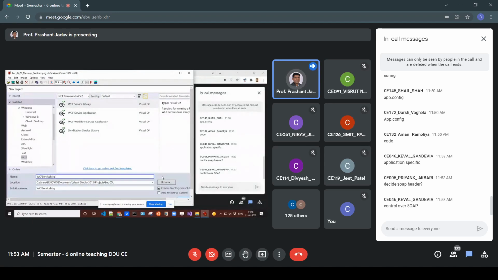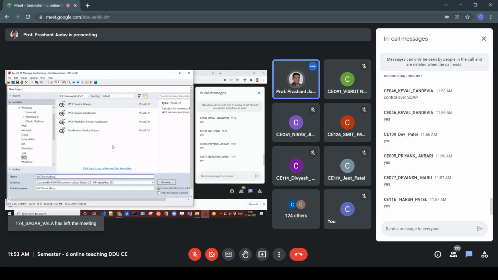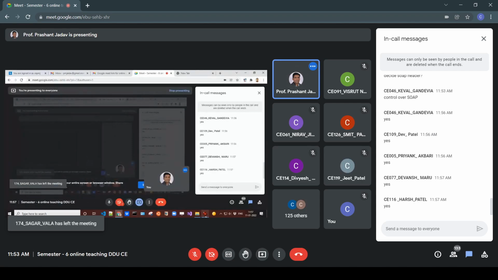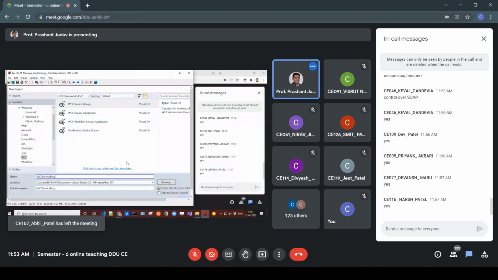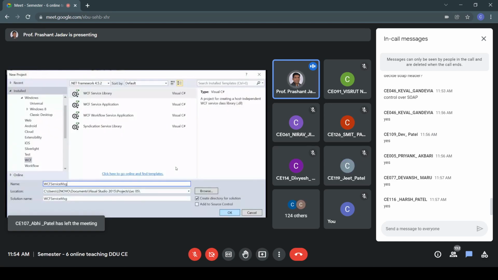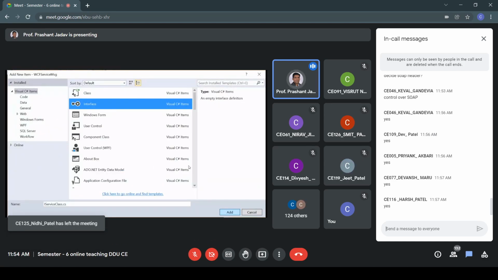Okay, hope that my screen is visible. I have just shared my screen. So here initially we'll skip this; I think we are on the message contract slide. We'll create a WCF service library from the template. It will automatically generate the code for the default interface and implementing class. And we'll delete the default interface and implementing class.